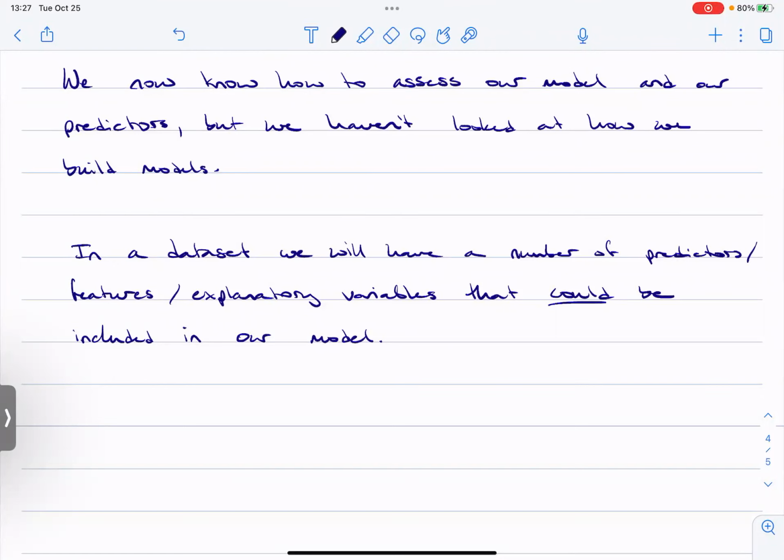Sometimes we'll have some background understanding of what's reasonable to include in our model, and that's great. But we can't rely on that. We're going to be bouncing around between different fields, and so we can't be experts in every single field. What we're experts at is building models. It doesn't matter what the data is.